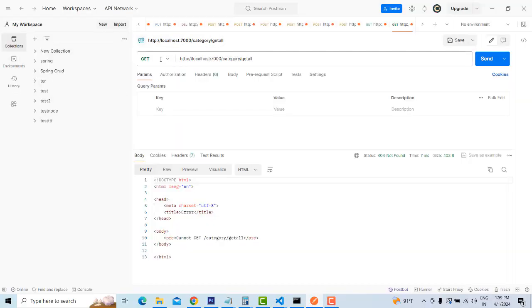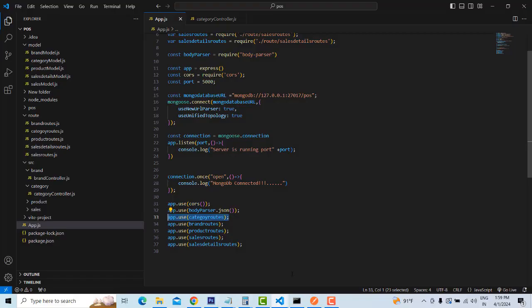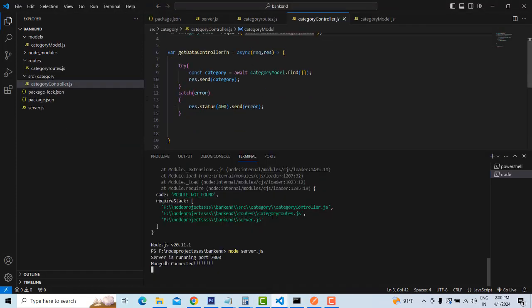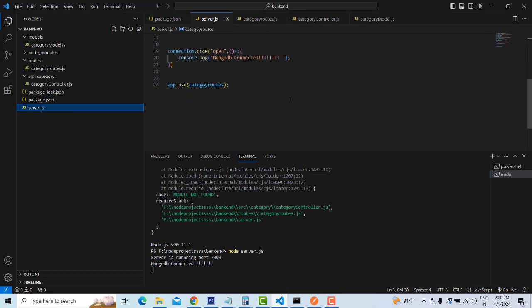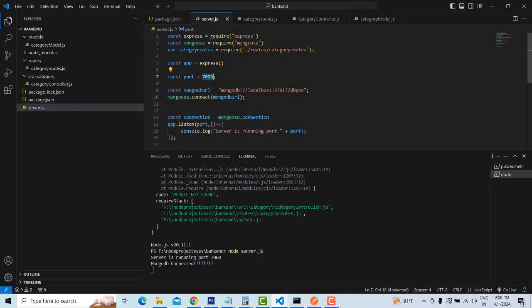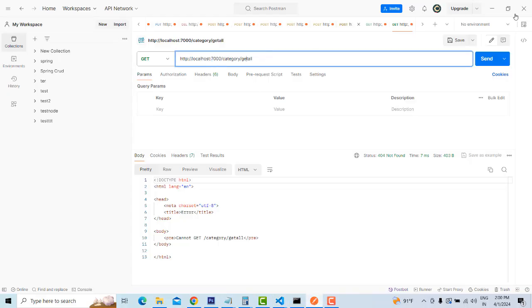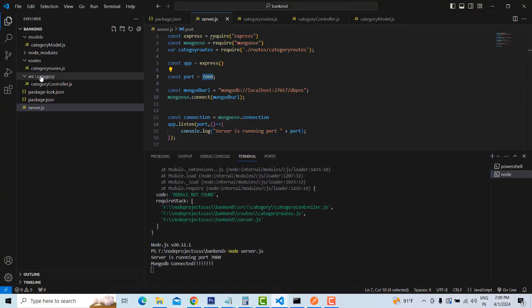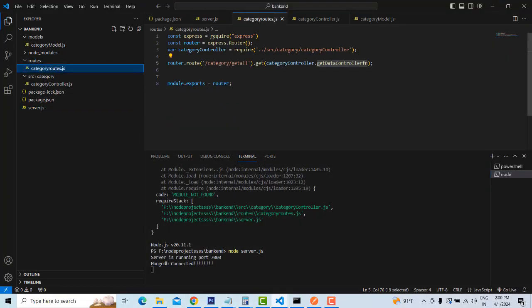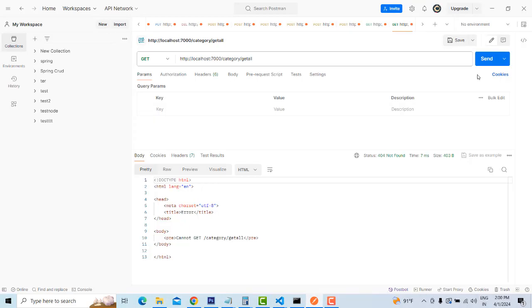So here we can see this get request. This is a get request in Postman, HTTP localhost. This is the port where my NodeJS server is running. The 7000 port server is running. So when the request comes to category get all, if you click on this, it is blank, meaning there is no data. If the data is there, it will be coming. Okay, the data is coming, it's there.